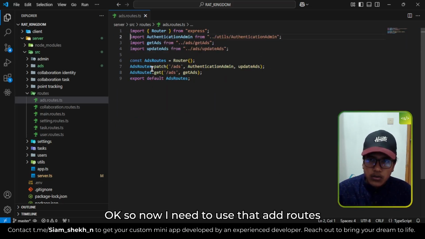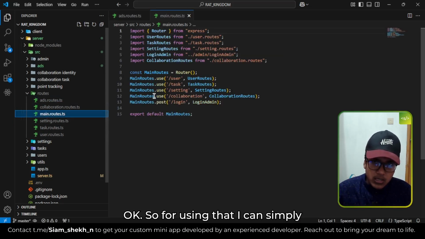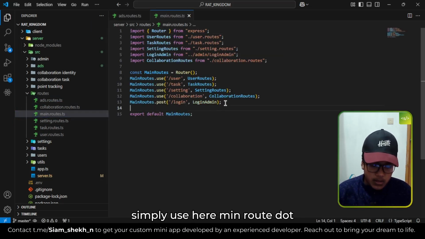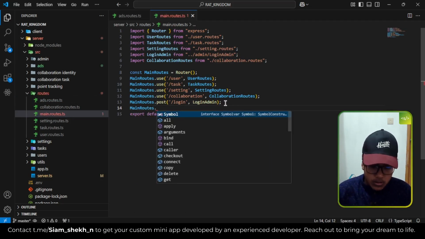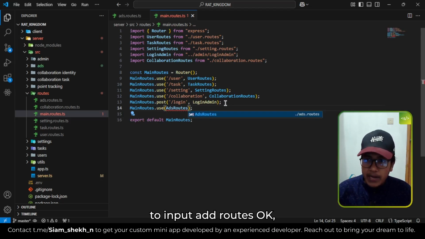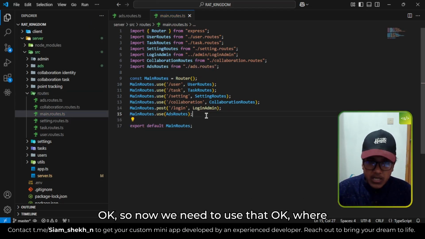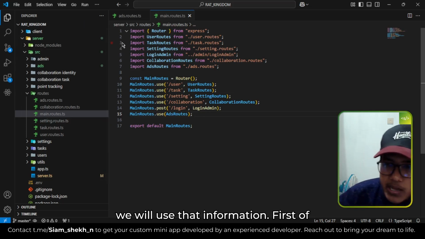Okay, so now I need to use that ad routes. For using that, I can simply use here main route dot use this. Now here I need to import ad routes. Okay, so now we need to use that. Okay, where will we use that information.